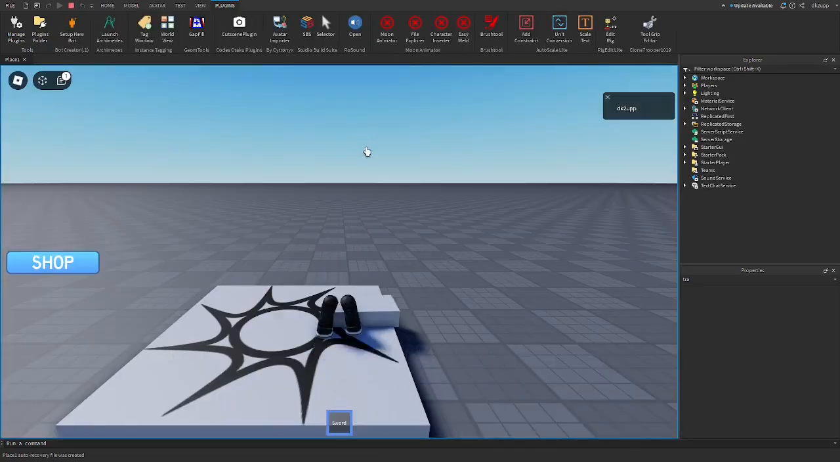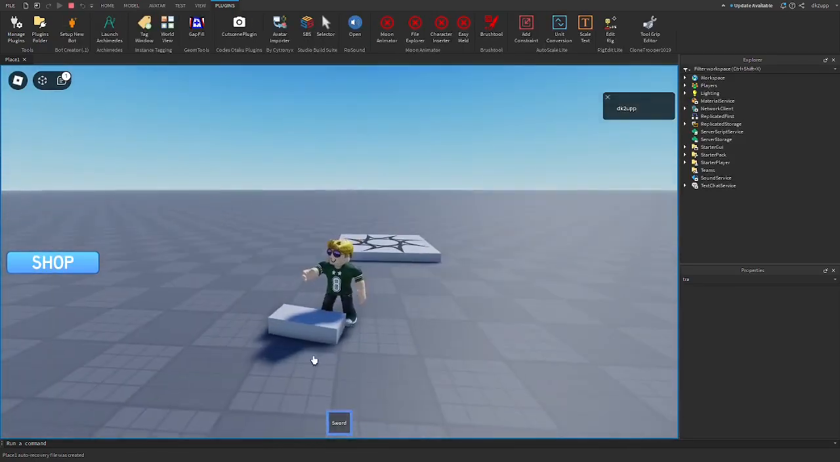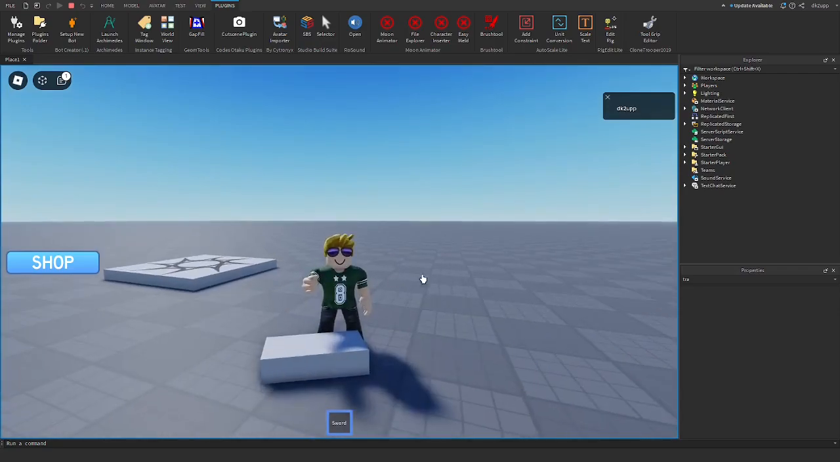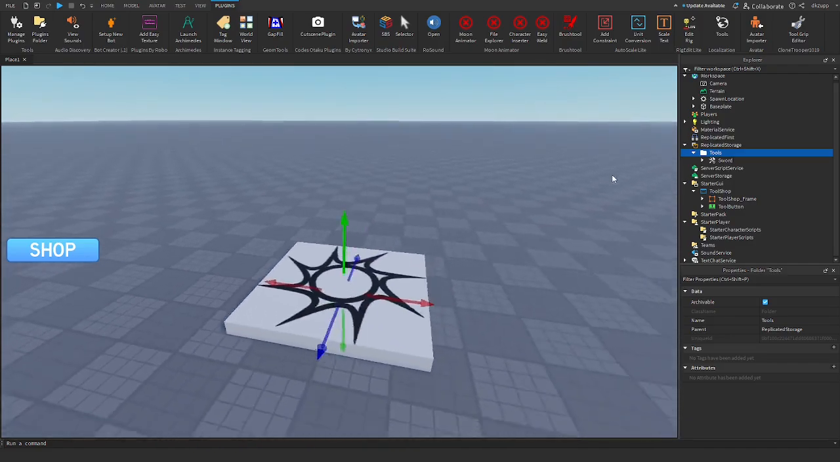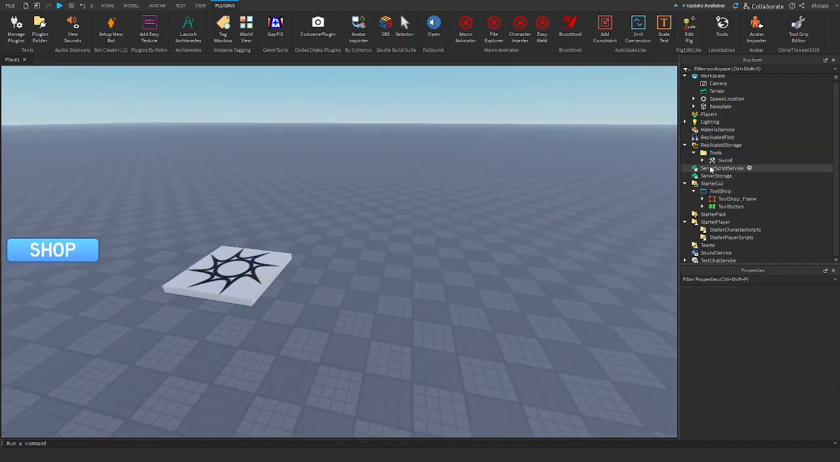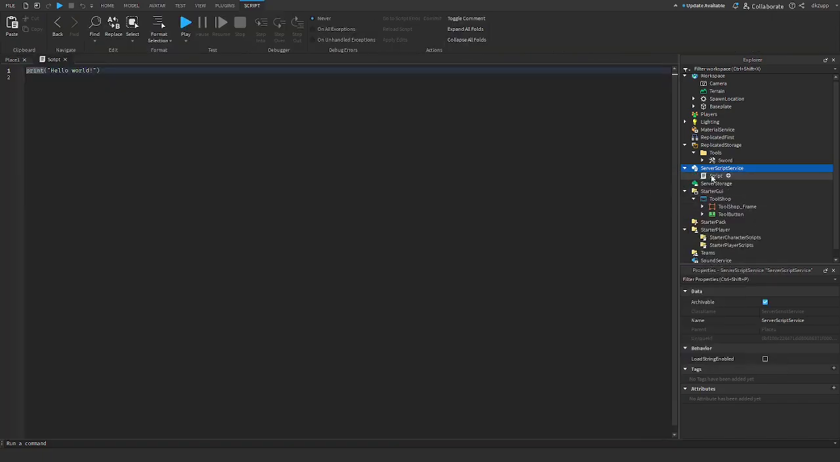Wait, actually, I'm quickly gonna see if it works because I'm kind of confused right now. Okay, here we have a part. It's all the way down there right now because I messed with the tool grip, but it doesn't matter. We can see the part. Now we're gonna move this part, or the sword, into the Tools folder within ReplicatedStorage. And now we're gonna want something to buy the sword with.